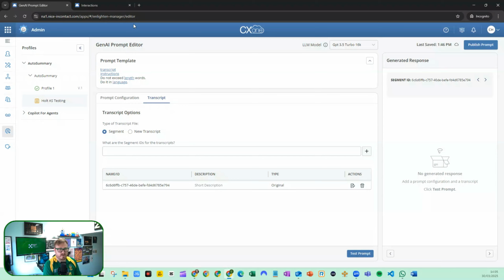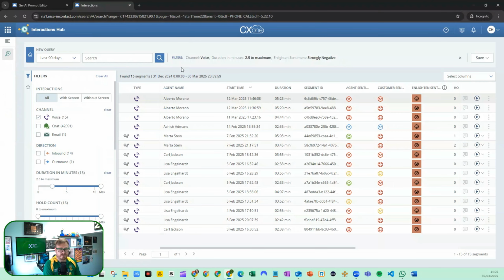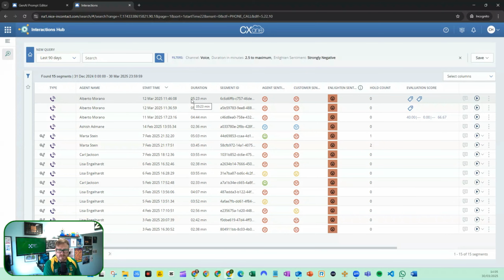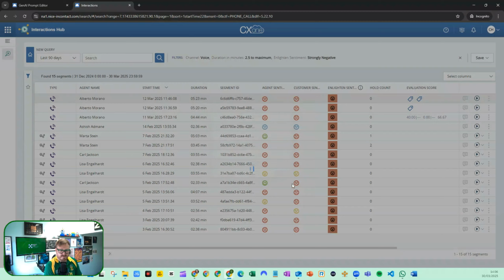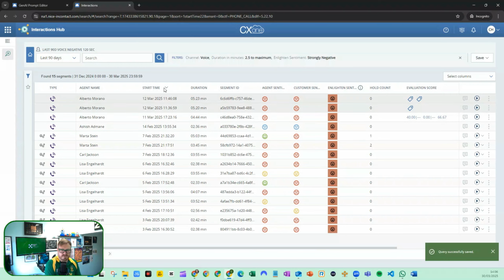To do this, we go to Interactions Hub and we find some calls that meet our criteria. You might use emails as well. I've basically put a search in here for anything in the last 90 days that is voice over 2.5 minutes. So I've got a bit of data there and is strongly negative. I can also save this. So I'm going to save that as last 90 days, voice negative 126. I'm going to save that, so I've got that for future reference.